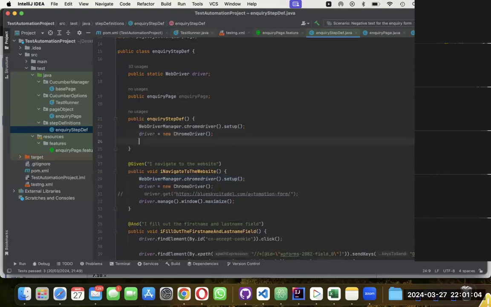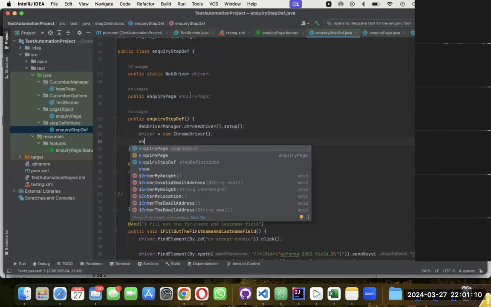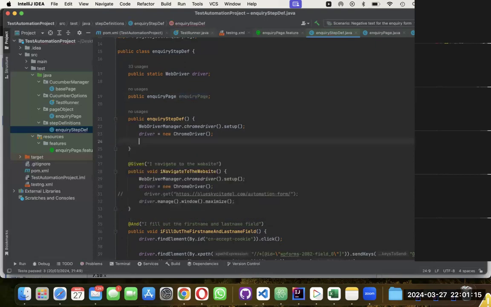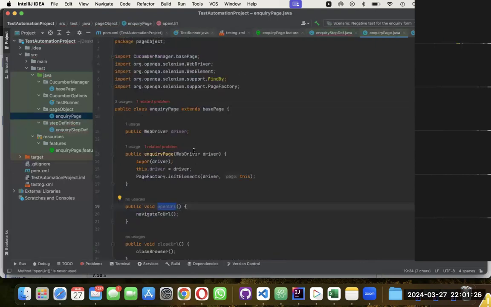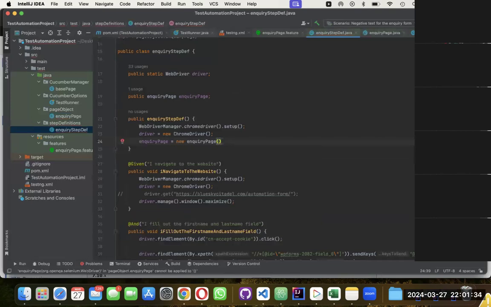And like I mentioned, we need to create new instances for our inquiry page as well. So that's going to be inquiry, which is this one here. Or I can simply just copy it. Inquiry equals new inquiry. And our inquiry page is accepting a parameter called driver. So this is going to be driver in here. And it's also the same driver that I already declared up here as well. So that's the same one we are also picking up in here.